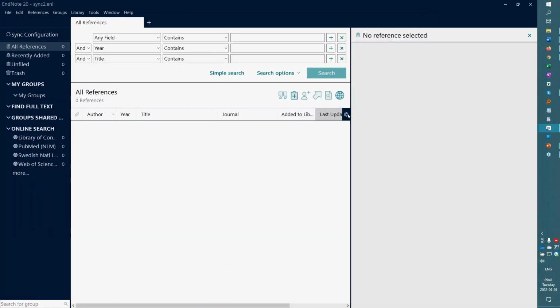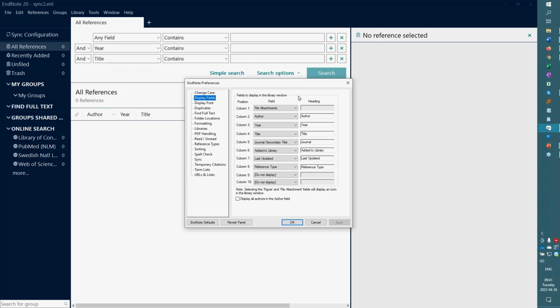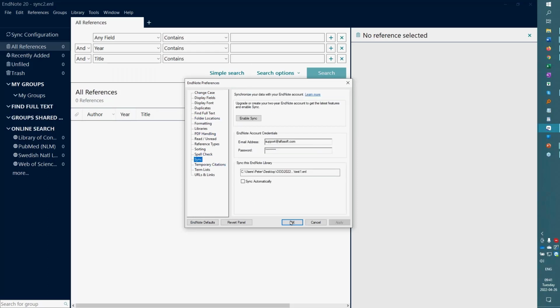I will click on this cogwheel bar here. I will go on the column titles, click on this cogwheel. It will take me to the preferences, and in the preferences I have sync, and in the sync I have this enable sync. And if you don't have an EndNote Online account, I urge you to create an EndNote Online account. Even if you don't want to sync your library, then you can uncheck this sync automatically. You see, it's not checked, so my library is not synced automatically. I have to manually click to sync it. But I want you to create an EndNote Online account anyway, and I'll show you why.